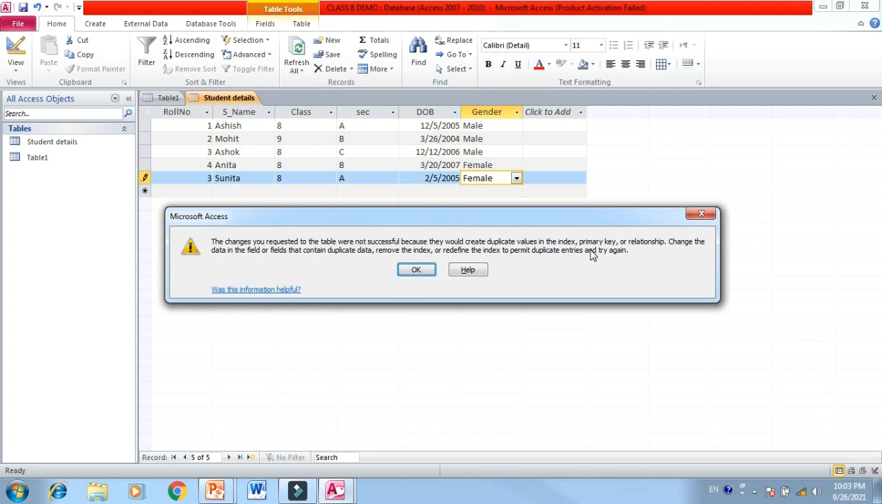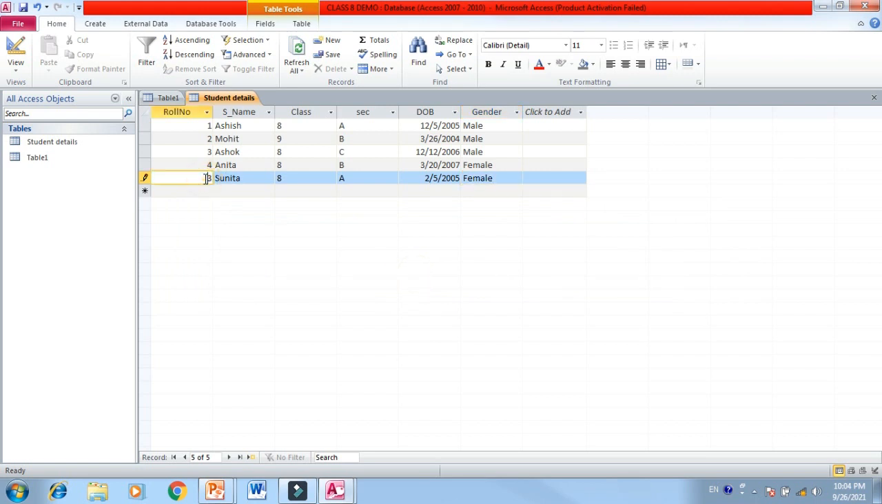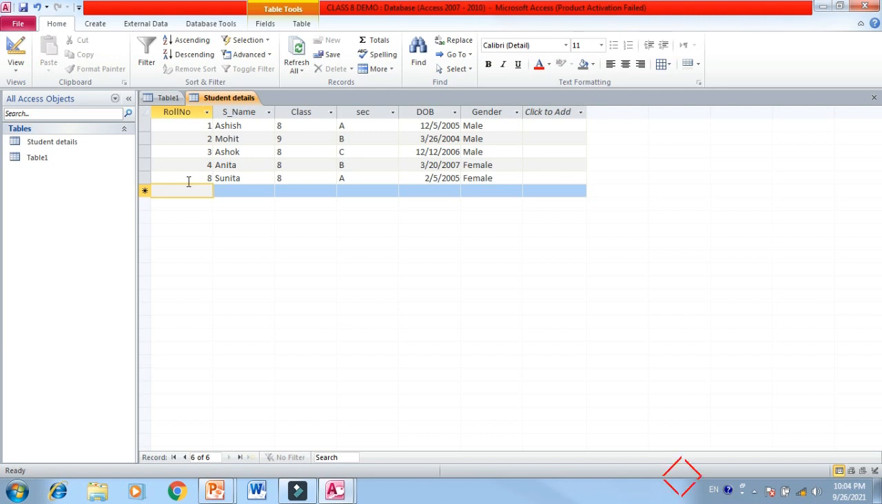This means a primary key does not allow duplicate values. Here roll number 3 is there two times. What I have to do now is change this. So I'm just making it roll number 8, and now you can see this has been accepted. It means a primary key does not allow duplicate values. This way we can control redundancy, that is data duplication in a table, and this is one of the advantages of the database.